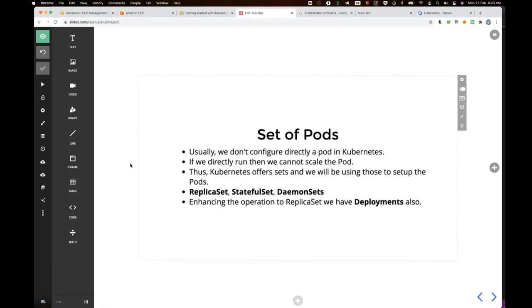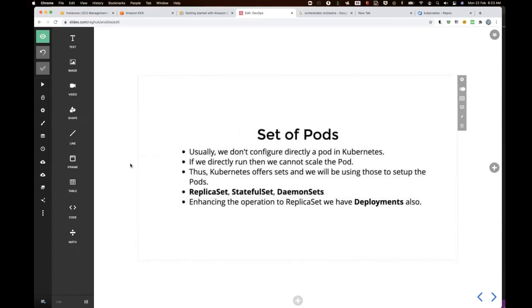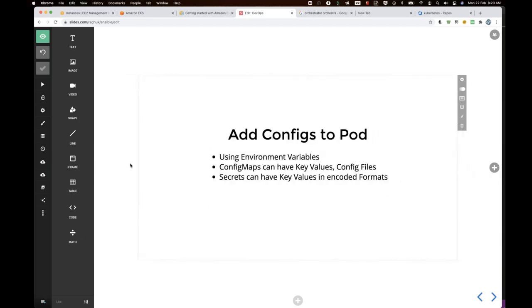What I have next is directly setting up pods. I'll start with adding configuration information to the pods. I want to add some information to the pod basically, through some environment variables.